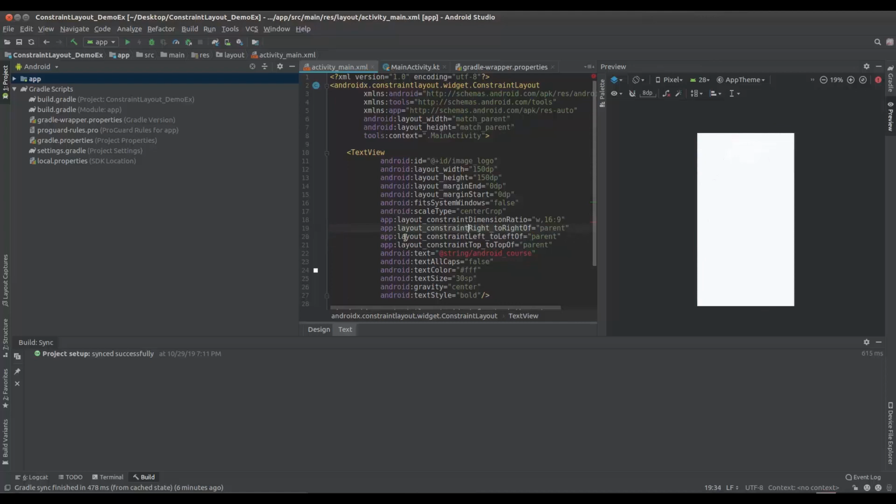So this one, constraint right, could be right of parent. That means the right side of our image could be to the right of the parent, that means the whole UI. And the same thing with the left, constraint left could be to left of parent, because we want this picture to be on the top, and constraint top to top of parent.